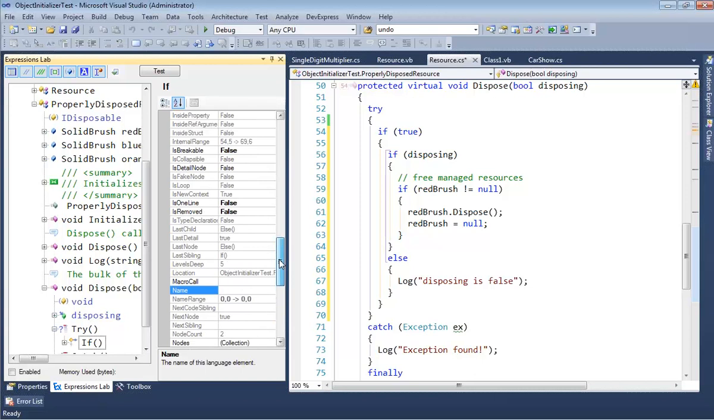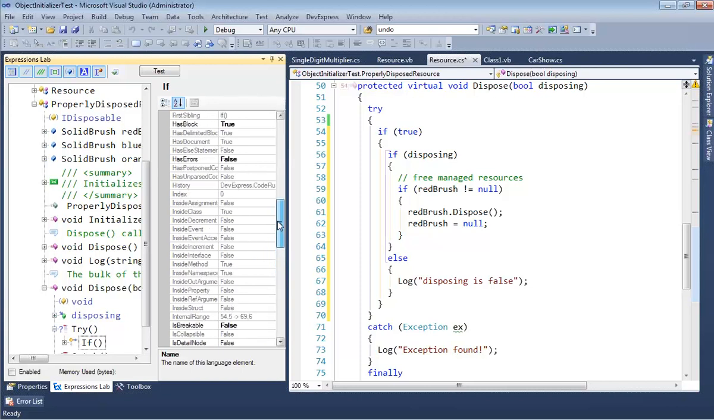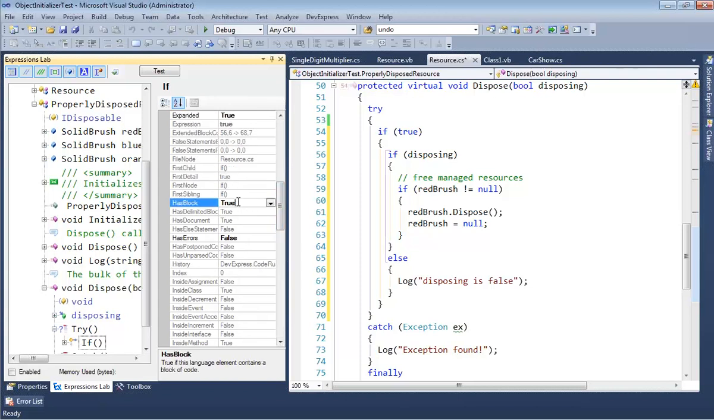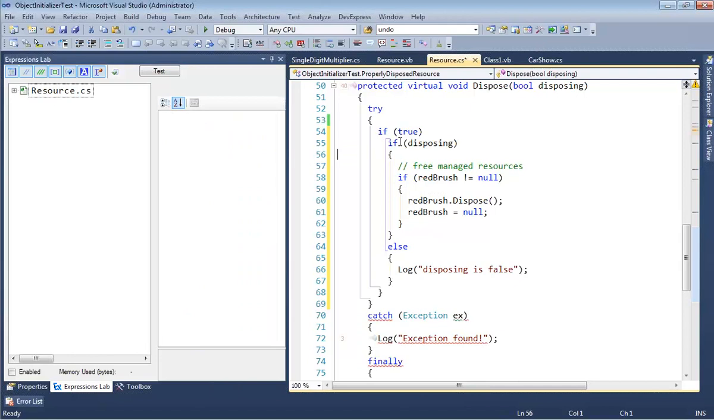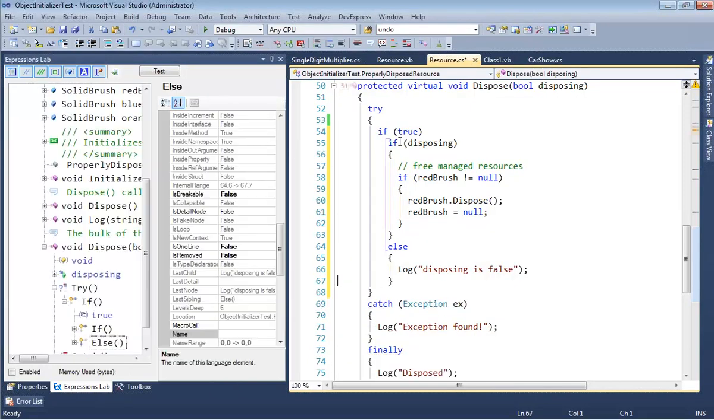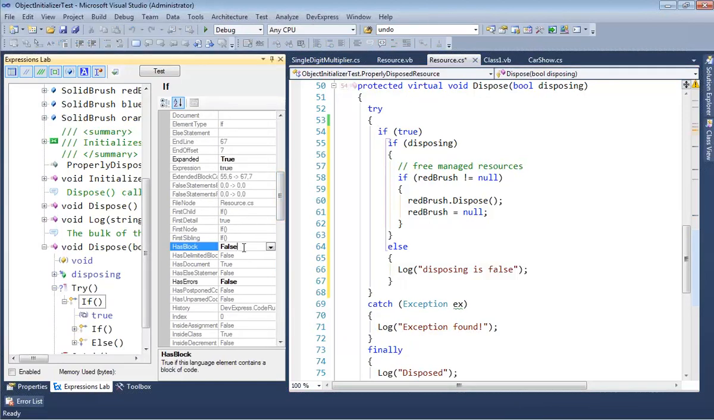Is that something to do with block code range or some similar derivation? No, there's a single property that says, do you have only a single child? And it may be this part right here. Has block may be false. So let's see if we take this out and see what happens. So we delete this, we delete this. If has block goes to false, then that's the property we can use. Yeah, it does. There we go.